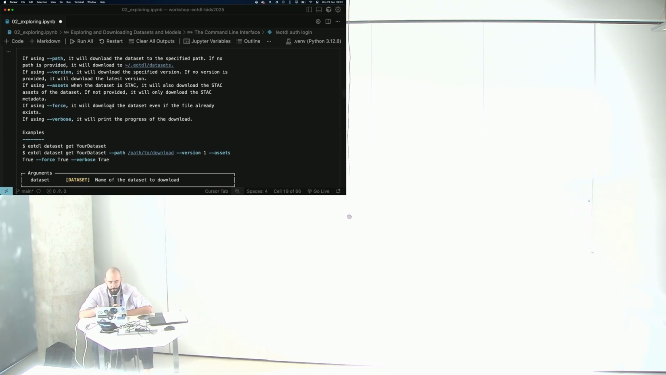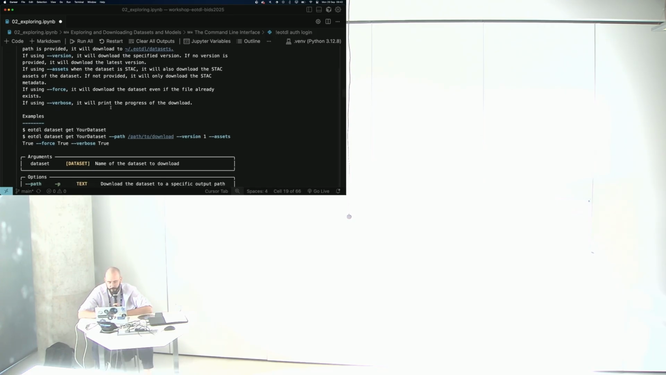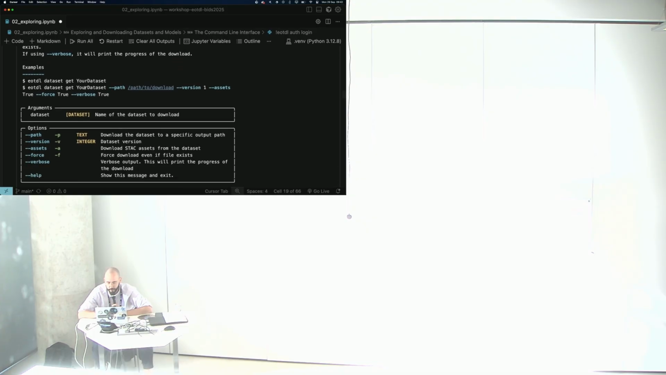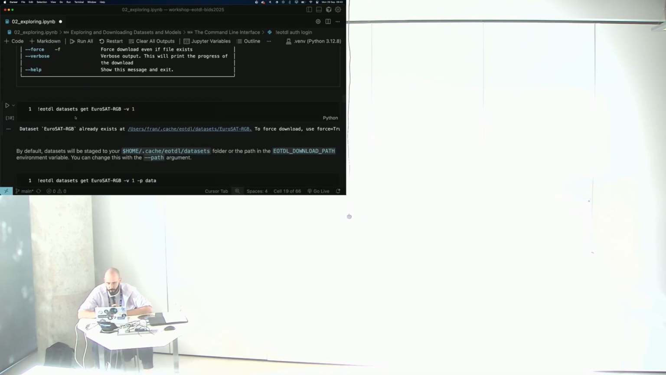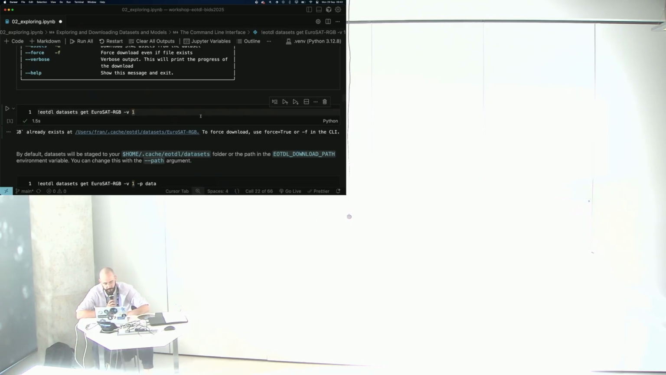It will download the dataset again, even if the file already exists, and verbose will print the progress of the download. Here we have some examples. What we can do is run EOTDL datasets get EuroSAT RGB, which is the RGB version of EuroSAT, and version 1. We run this, and it will download. We'll see here that the dataset already exists in this directory, so to force download, we should use force. With that, we have downloaded the dataset.